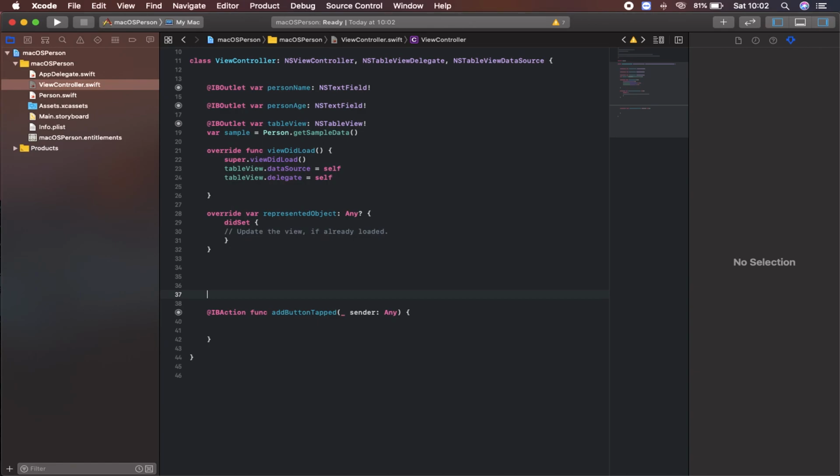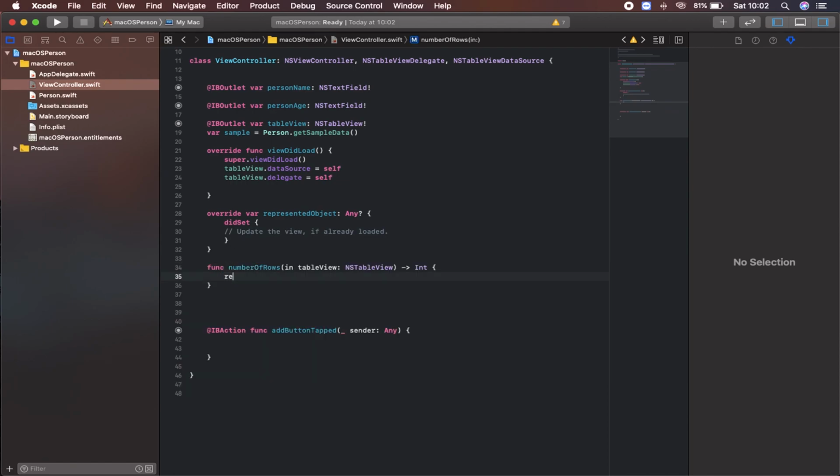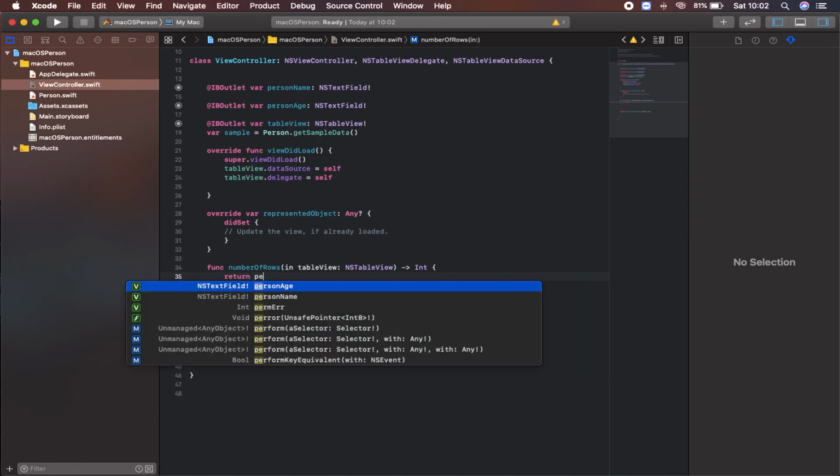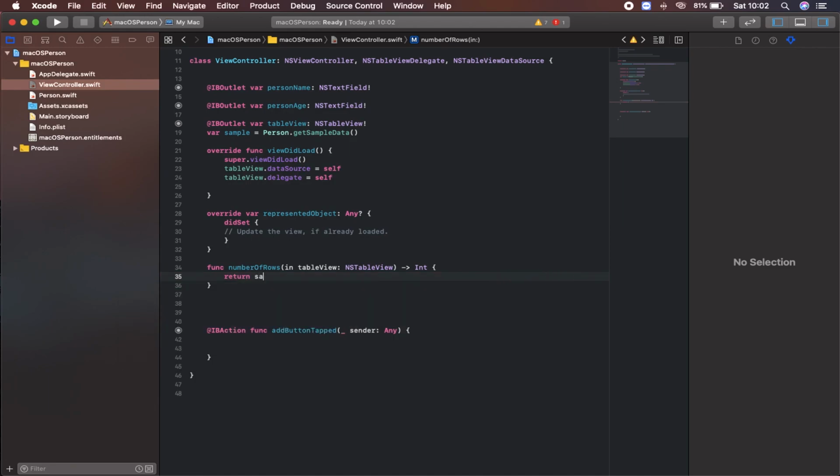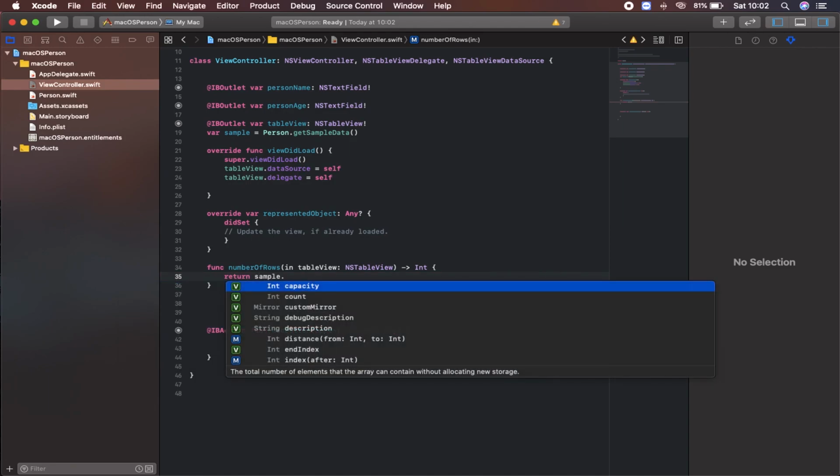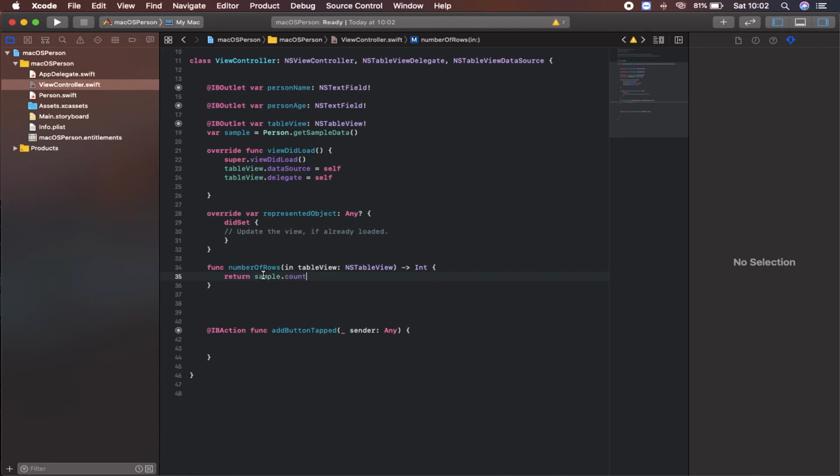Then I need a few codes for the table view to load all the data. So I'm going to type numberOfRows of tableView. I'm going to return the sample.count. This is the count which we are getting from Person.getSampleData as we wrote already.